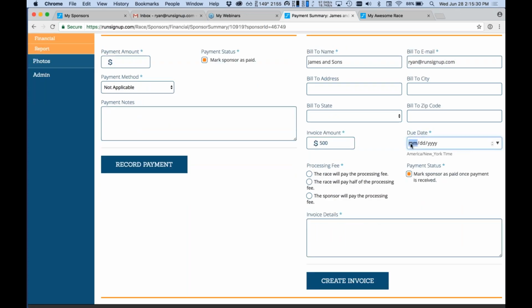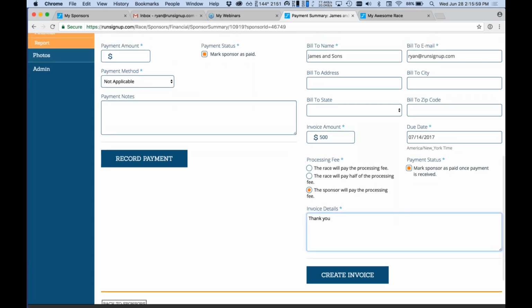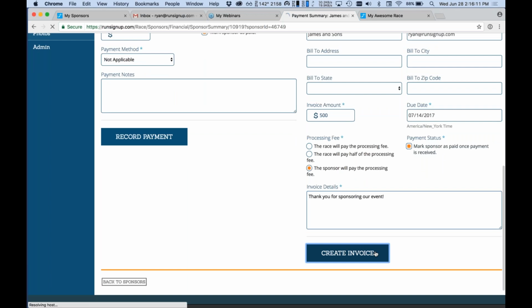We're going to ask that payment be received by July, let's say July 14th, 2017. And the sponsor will pay the processing fee. There's various options here. There's three options. You can either choose for the race to pay the processing fee, or that you'll split it, or that the sponsor will pay the processing fee. And we'll say that the sponsor should be marked as paid once the payment is received. And in order to create a sponsor invoice, you have to type in invoice details here. So we're just going to say thanks for sponsoring our event. And we'll create an invoice here.